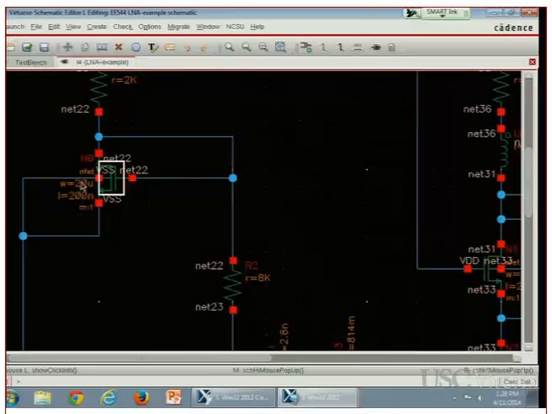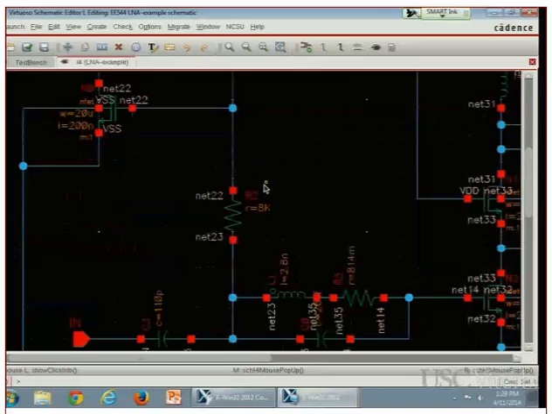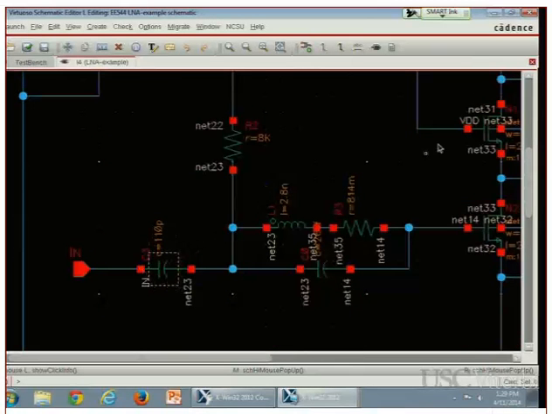This one's 20 microns by 200 nanometers. And so that's basically that entire circuit. I just wanted to mention that there's biasing you have to do on your own, and also this isolation from the input and output that you have to do.